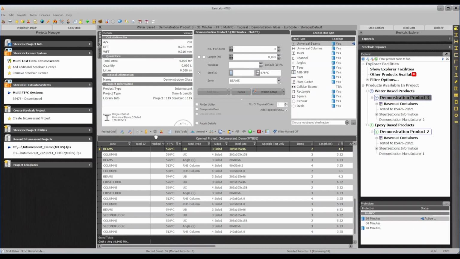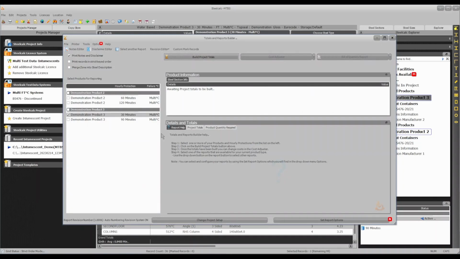To start the report builder, we need to click on the sum icon that you will see in the project grid toolbar and also the main Steelcalc toolbar. You can also press your F5 key on your keyboard to start the report builder. We will click on the sum icon in the project grid toolbar to start the totals and report builder facility. When the totals and reports builder opens, you will see that your currently active product and selected hourly protection has already been selected for you.